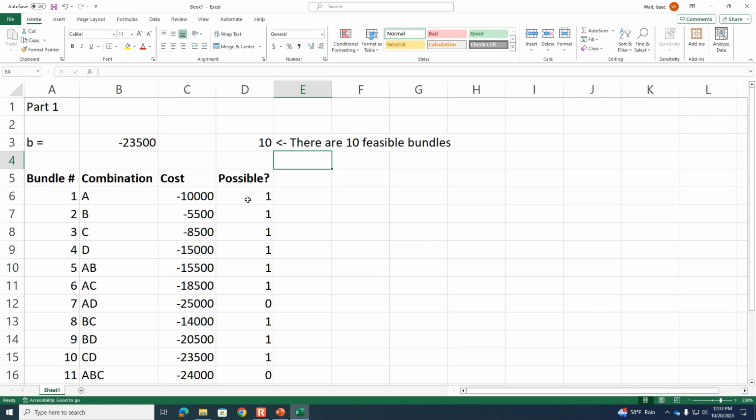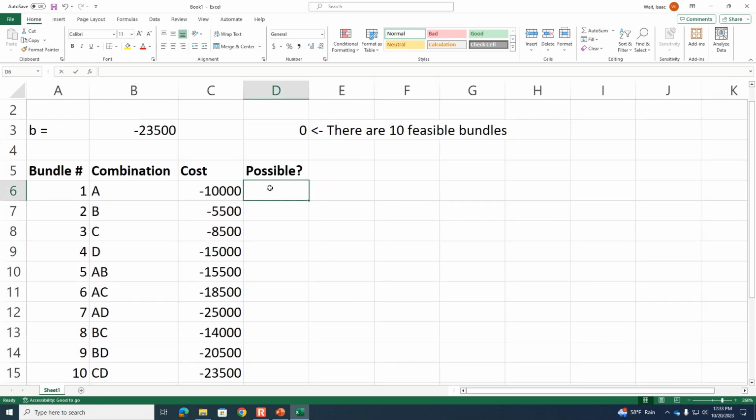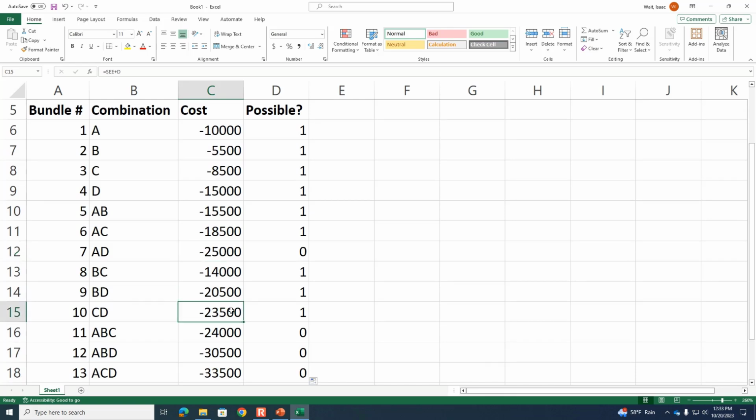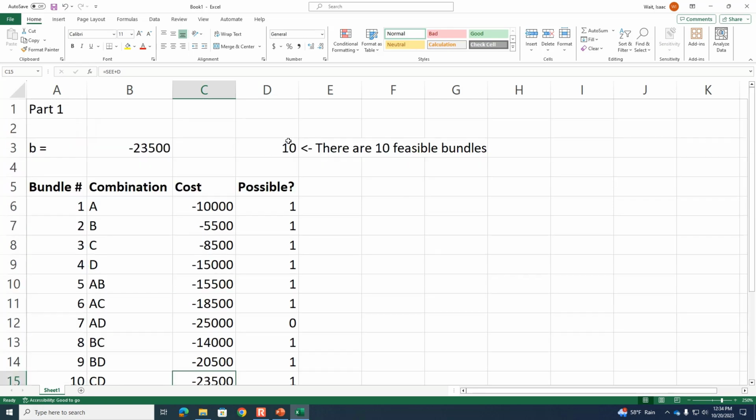All right, let me do this if statement again in case you missed it the first time. Let me delete it. This time I'm going to do it as a less than, just for kicks. So equals if this cell C6 is less than the limit, then it's a 0, meaning it's too expensive. If it's more negative than 23,500, then it's not feasible. Otherwise, it should say 1. It's just the reverse of the logical statement we had in that column before. Now if I drag that down, it says no for the one that's 25,000 because that's too negative, too expensive. The border case of 23,500 says that's okay, which it is. And of course, it's telling me that the do nothing alternative is economically feasible. And we've got 10 feasible bundles.